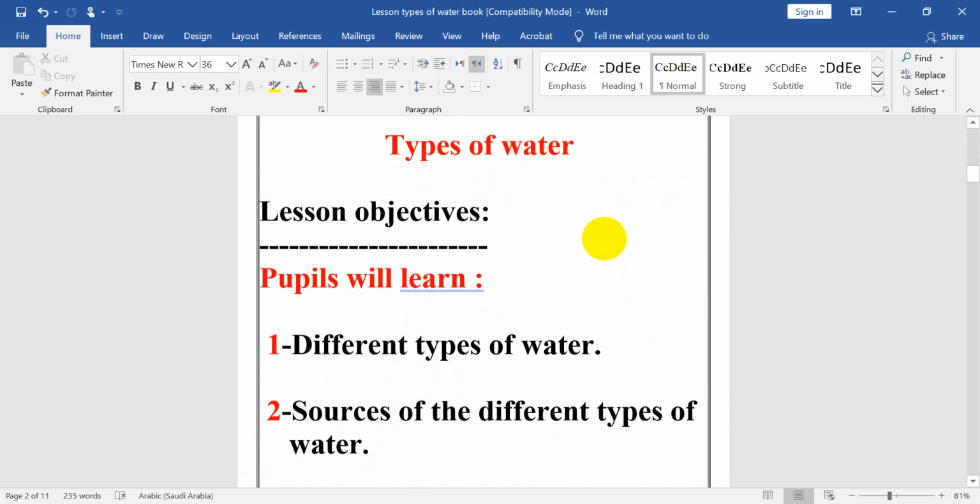In the last lesson, we learned the water cycle and we answered two questions. Number 1, how does the water cycle happen? And why doesn't water finish? But today, we are talking about types of water.